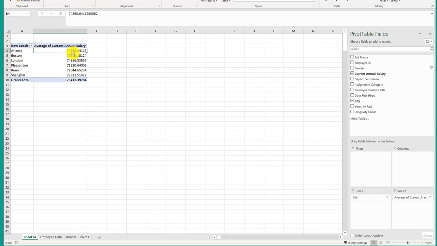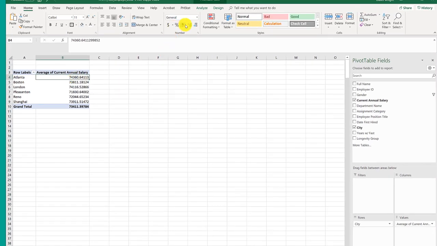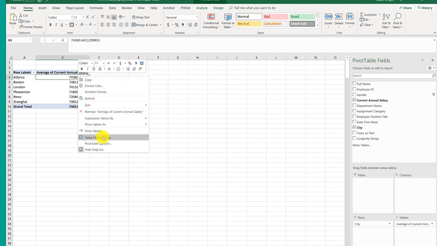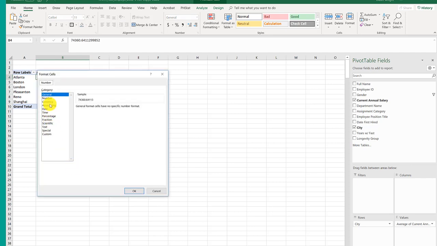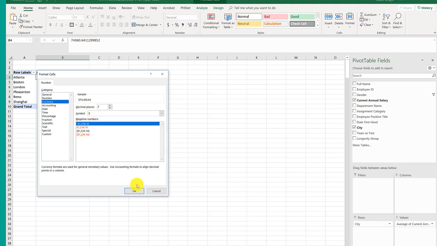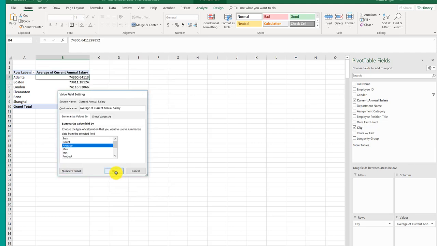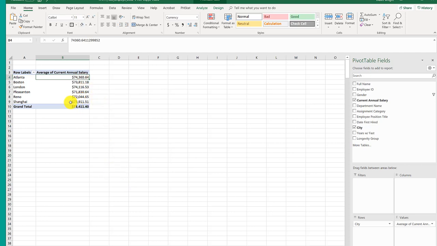But that doesn't look like dollars. That looks like a lot of decimals there. So I want to format that. Now when you're working with pivot tables, you don't want to use the formatting up here in the number area because every time you update your pivot table, you'll lose that formatting. What you need to do is, again, click to select a cell, right click, bring up the value field settings, and now I'm going to go down to number format and I want to click currency to get this into American dollars. And click OK, and then click OK again. And now my averages are in dollars, which is what I wanted.